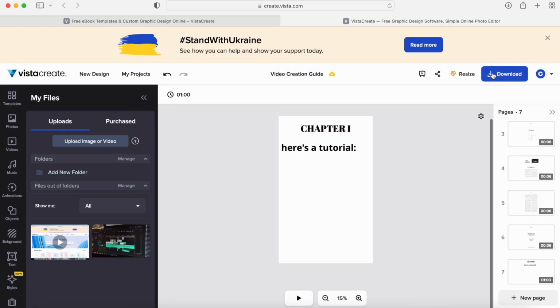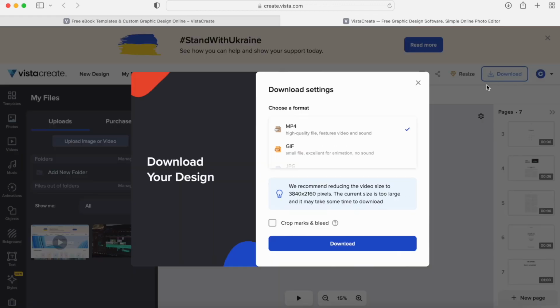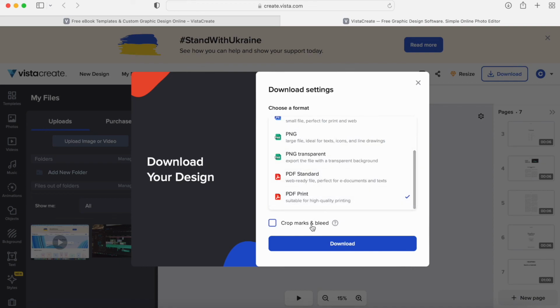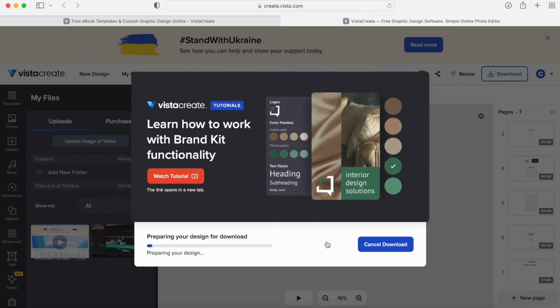If you want to download it, just click on the download button. And you have some of the options over here. You can select any option and then just click on download, and that's it.